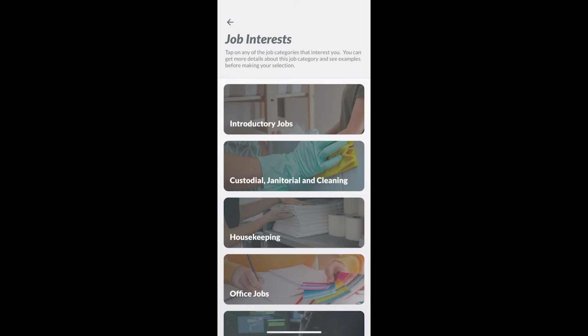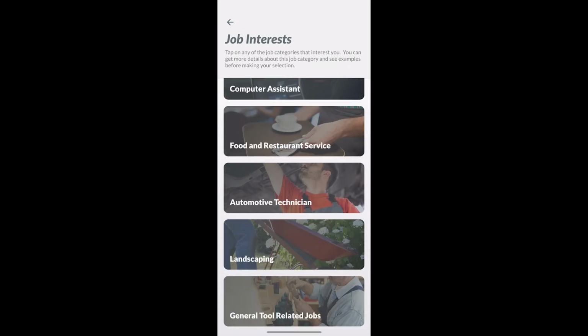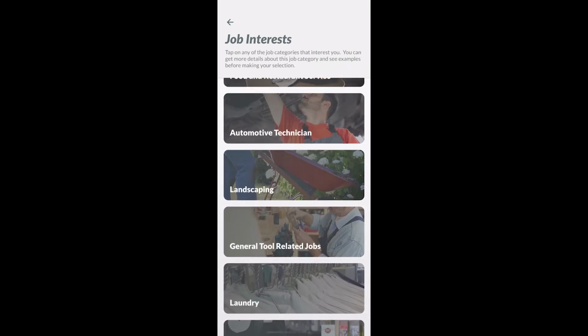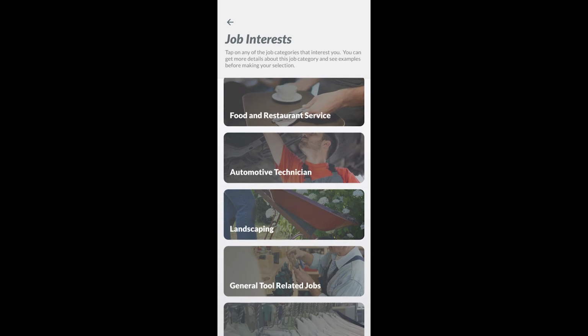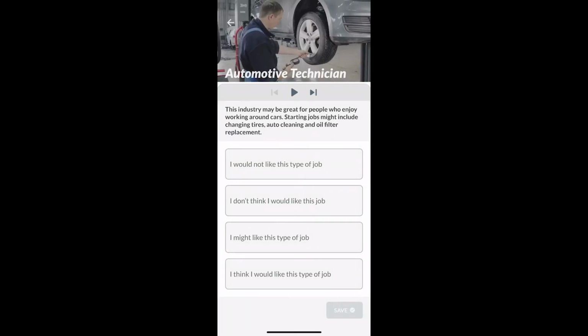Next, tapping the job interests will show a list of job categories to the job seeker. Tapping on one of these buttons will show more about that category. This industry may be great for people who enjoy working around cars. Starting jobs might include changing tires, auto cleaning, and oil filter replacement. At the top of this page, they can hit the play button to watch a short video illustrating that job category.